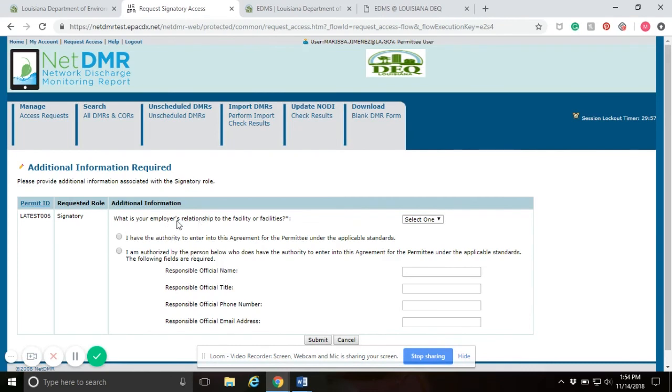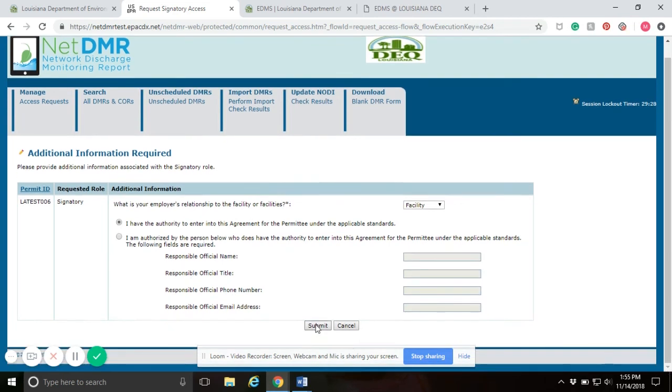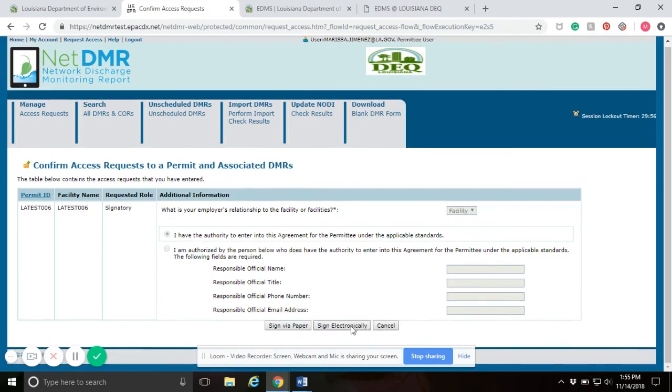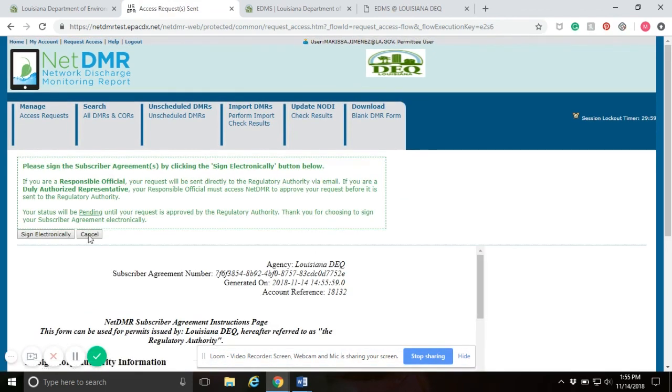Then they'll want to know what is your employer's relationship to the facility. If you're the facility owner, then you are the facility. If you're a supervisor or a manager, then you will be the parent. For our purposes, we will be the owner, so we pick facility. Since you are the owner, you have the authority to enter into this agreement. So you would click that one, and then you would click submit, and then you would sign electronically. And then you would click sign electronically again.